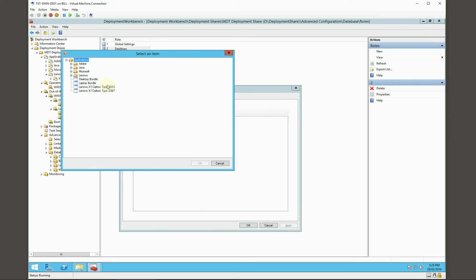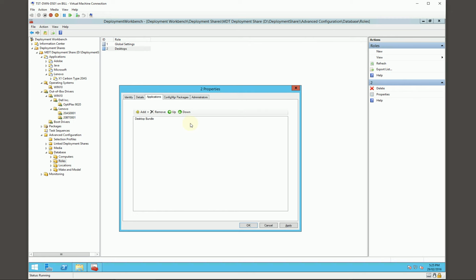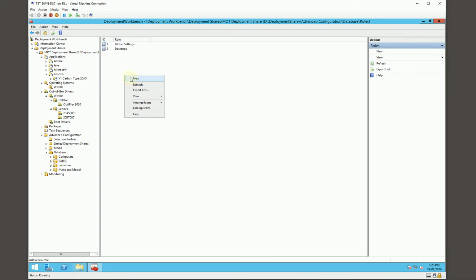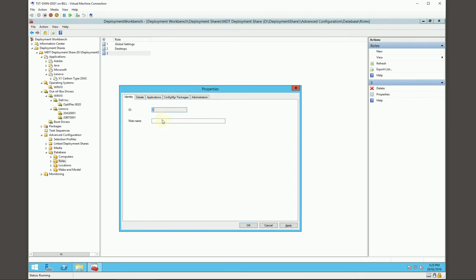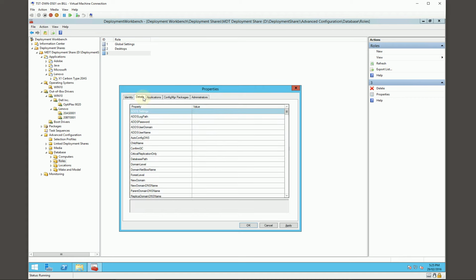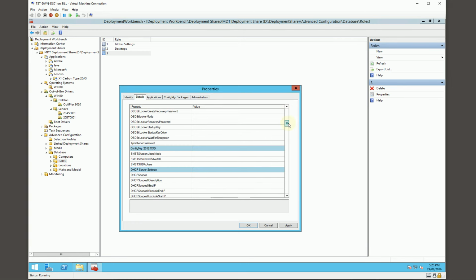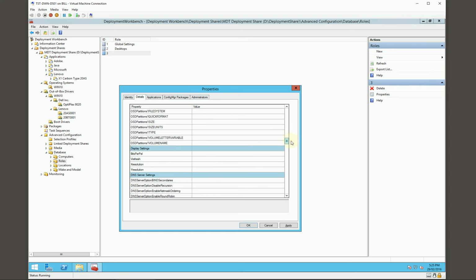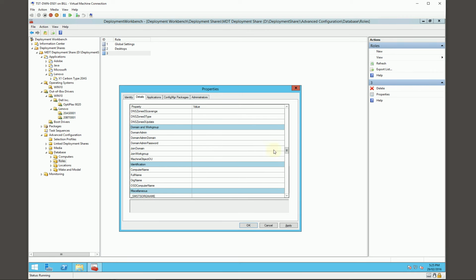a light touch application and we can use our desktop bundle. Let's add another role. Let's call it Laptops. And the details of the laptops, we want to join them to a specific computer OU. So we'll find the machine object OU setting. There it is. And I'll copy and paste one that I prepared earlier.